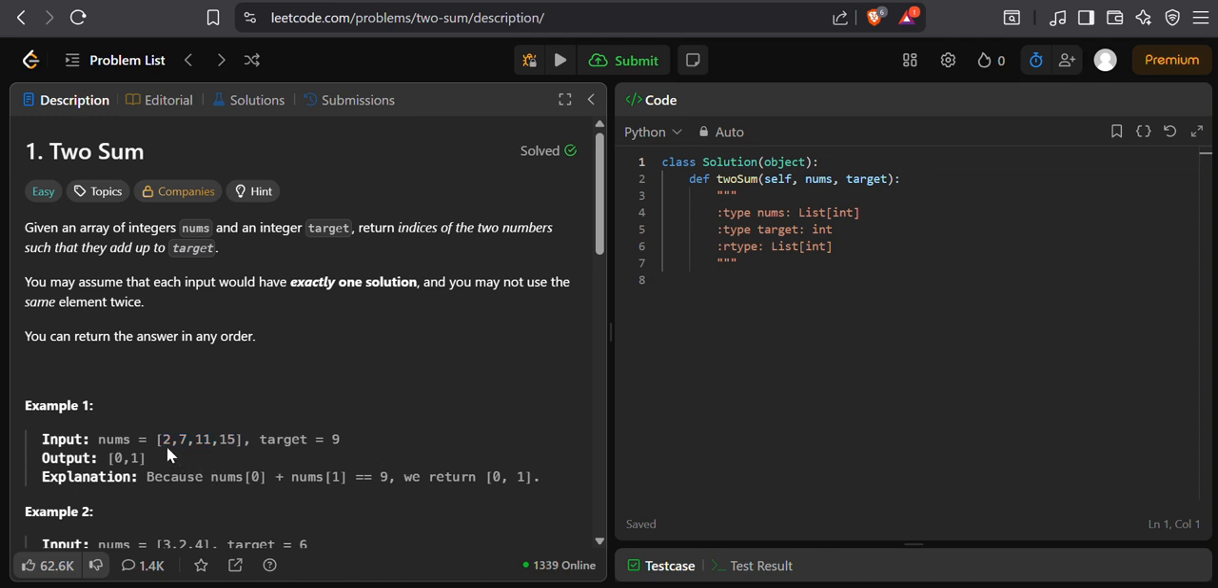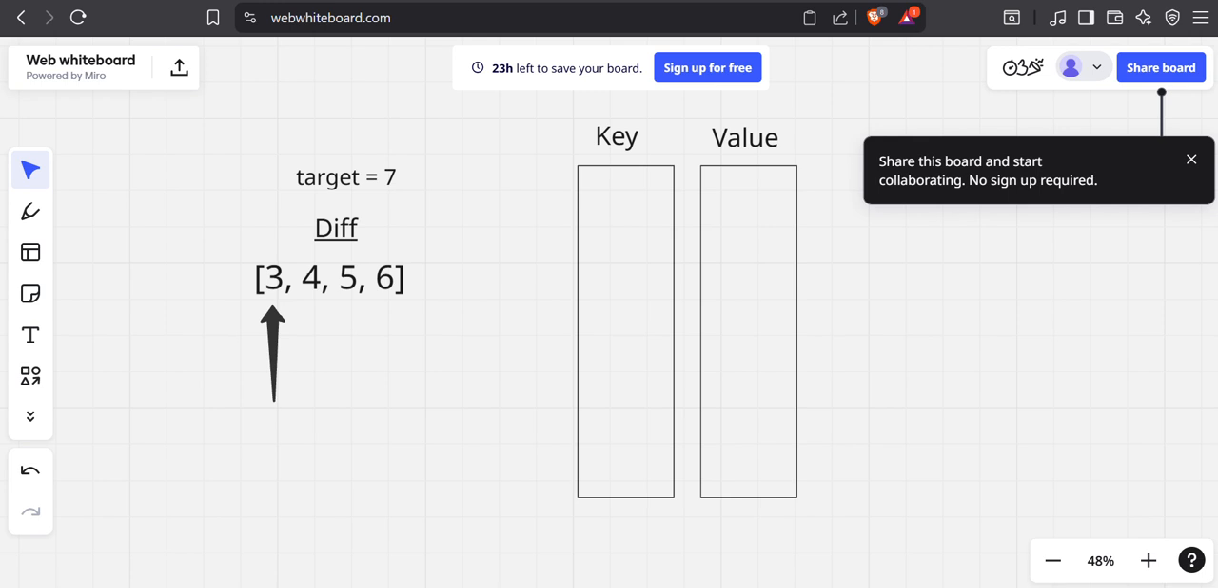For example, here 2 and 7 add up to 9, so we're going to return the index of 2, which is 0, and the index of 7, which is 1. So what is the strategy here to get the indices of the two numbers that can add up to the target?